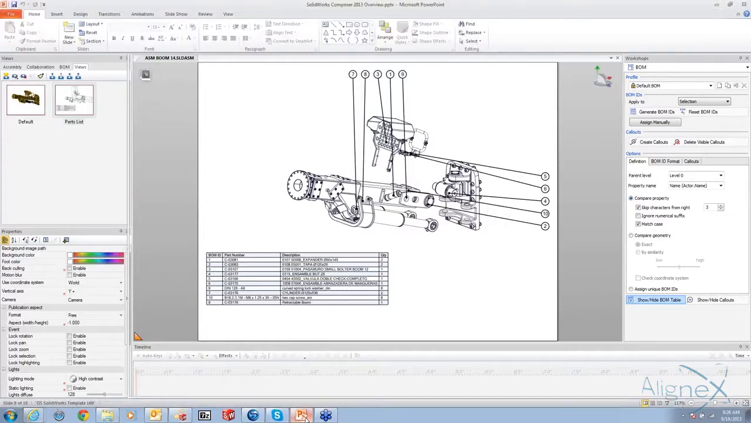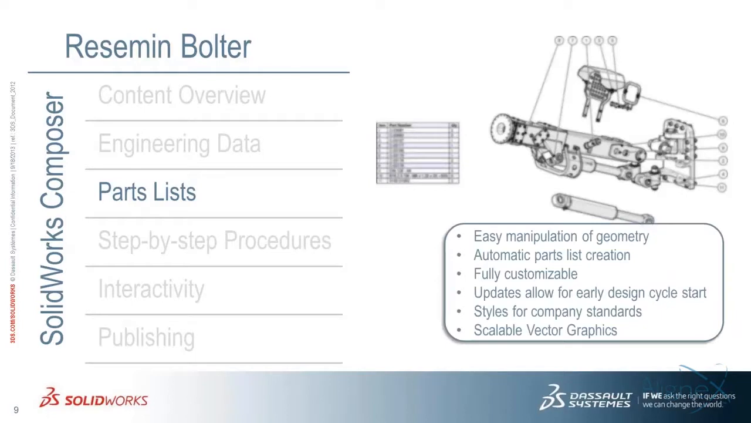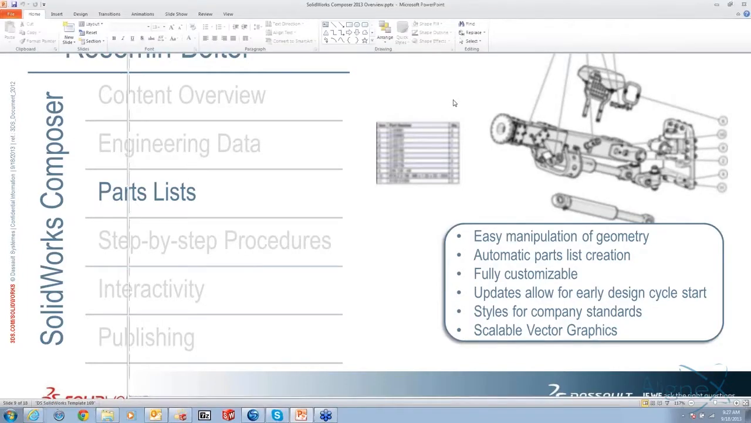All right, so let's do a little recap here. So we talked about how we can easily manipulate the geometry, how quickly and easily we can create a parts list, and how that parts list is fully customizable as well. We're going to go ahead and do a quick update so we can reflect that information in there. And then we're going to talk a little bit about styles and some vector graphic output that we can get out of Composer as well. So let's go ahead and start talking about our update.